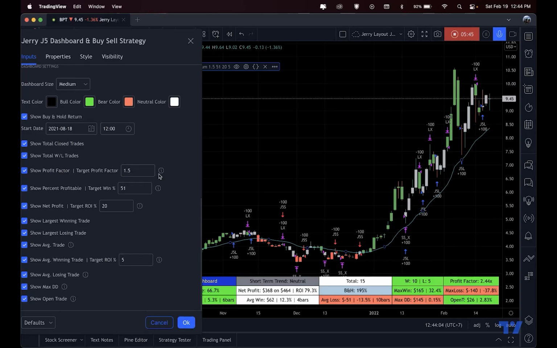It's currently set to 1.5, and a profit factor of 1.5 means that if you invest $1, you can expect to earn $1.50. The profit factor is the ratio between gross profits and gross losses. A profit factor of 1 is break even. Viable strategies should have a minimum 1.25 profit factor to account for slippage, and I have a default set at 1.5. So right here is our profit factor.